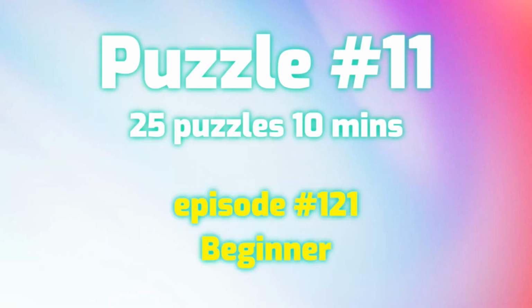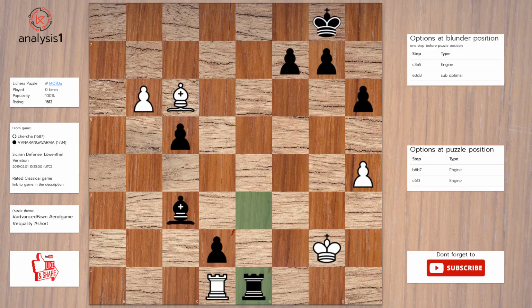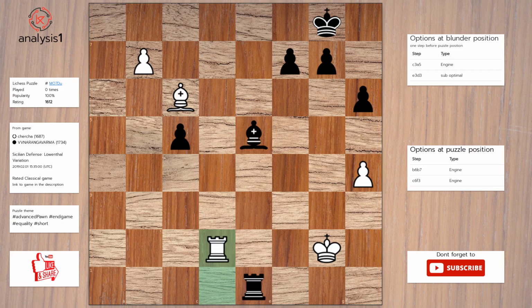Let's see the next puzzle. Threats in puzzle position are rook takes pawn. Rook takes rook. There are no checks in this position. Here is the solution to the puzzle. b7. Bishop to e5. Rook takes pawn.